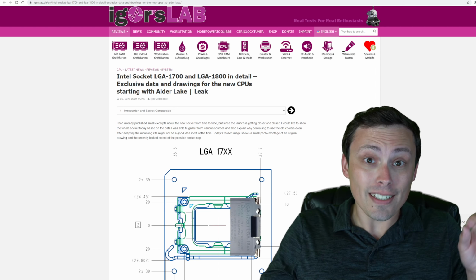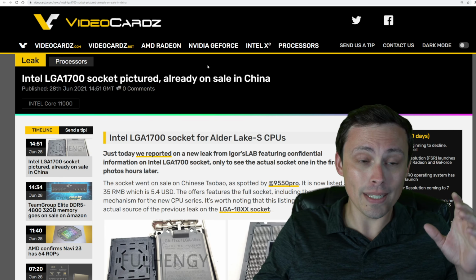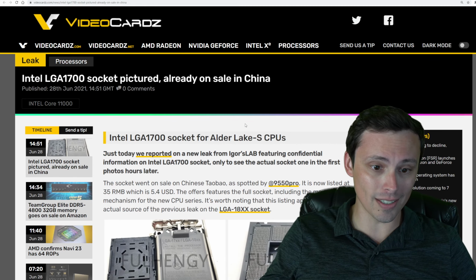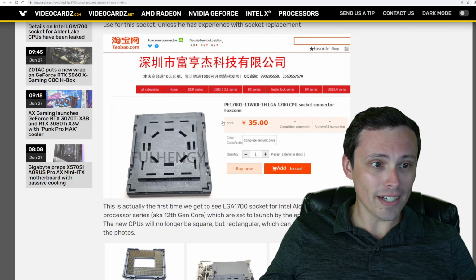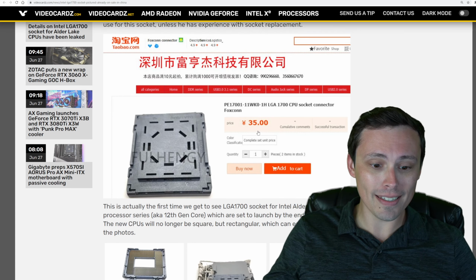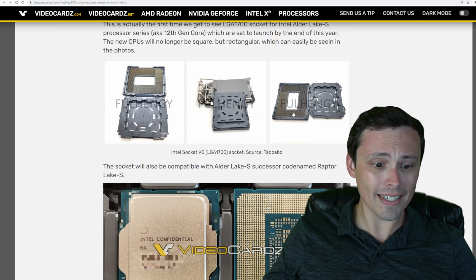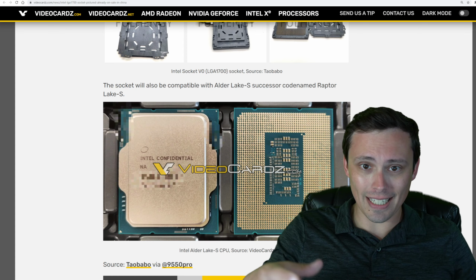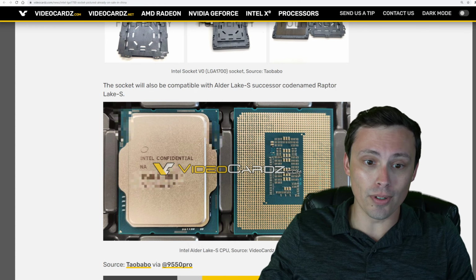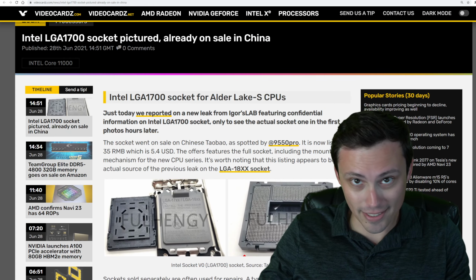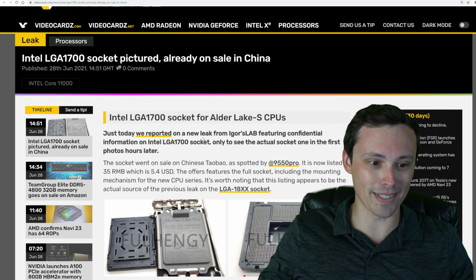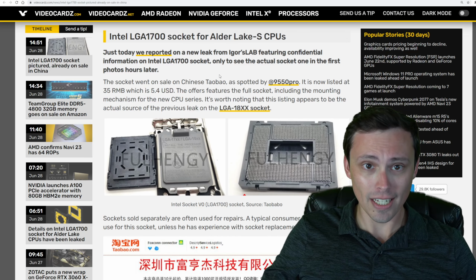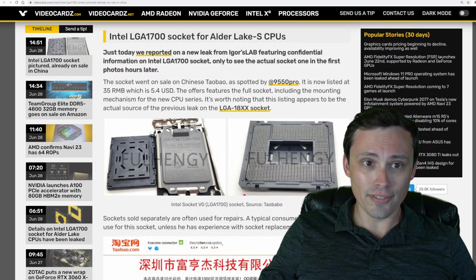Not only that, but apparently you can actually buy one of these sockets. Now, to be clear, not the motherboard itself, but the socket. I saw this reported over at VideoCardz. And they're saying that in China, you can already buy the socket itself. And again, that would be more used in terms of repairing a socket on a motherboard. You're not going to be able to just slot this into an existing motherboard and make it work if you're planning on doing something like that. And apparently this pricing translates to about $5.4.